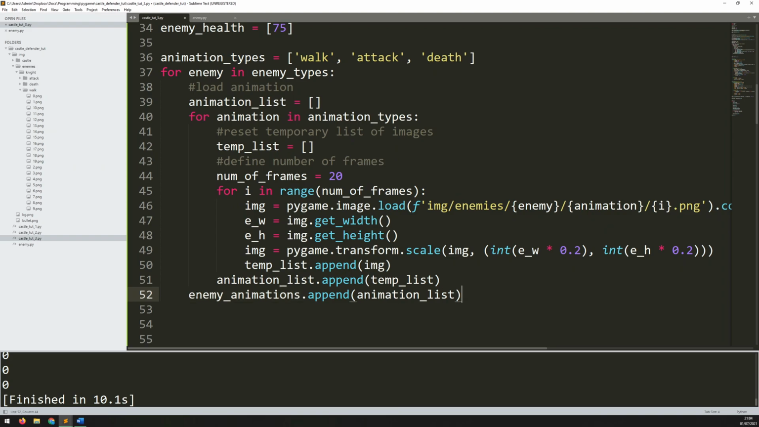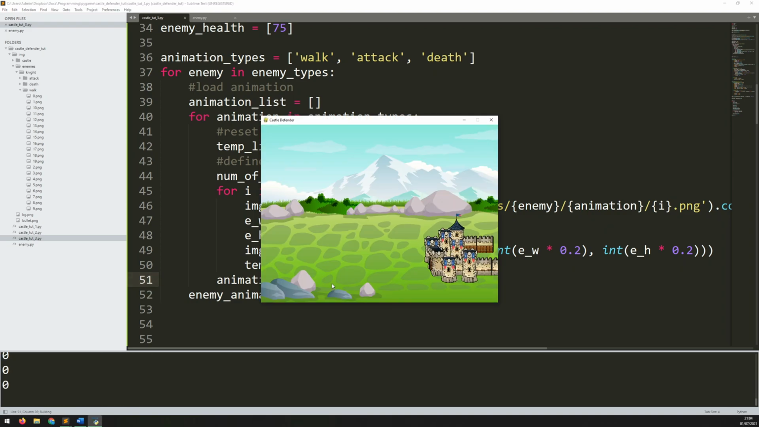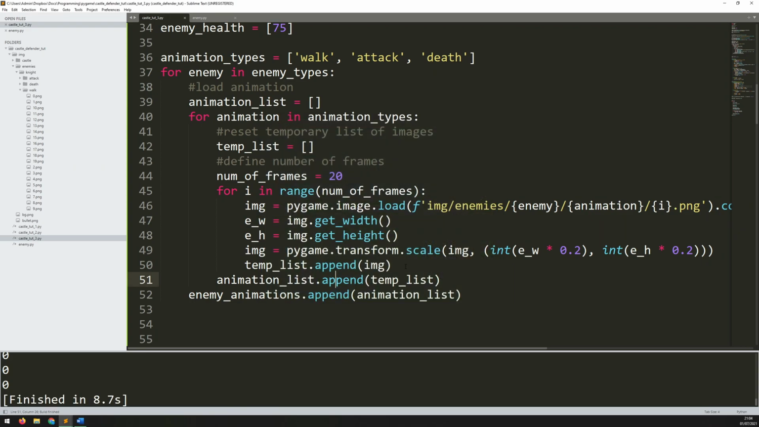Okay, I think that's enough explanation about loading in these images. Let's first of all run this and see if it kicks up any errors. It's loading okay, so I must have got the brackets right. So it's loaded in all of those images and stored them in memory. But now, of course, I need to actually do something with them. So this is where my classes are going to come in again. I'll create an enemy class.